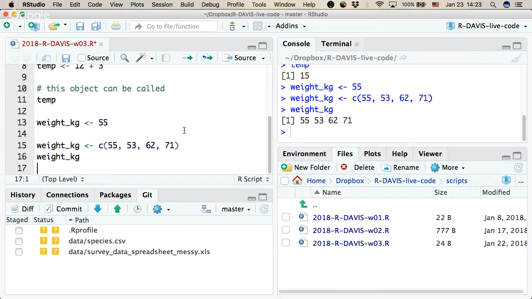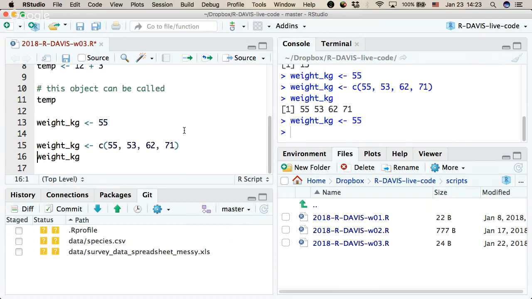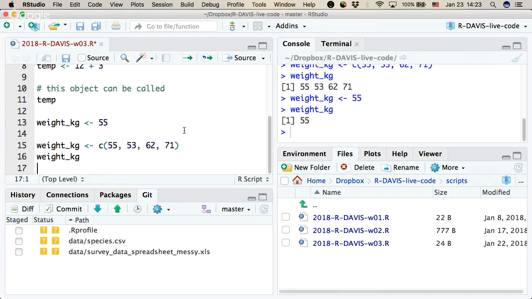So what happened between this line of code here and this one here? Now it is 55, 53, 62, and 71. But what happened to the information that I had assigned here? I overwrote it. Yeah, so that information is now gone. I could come back up here and rerun line 13, and come down without running line 15, 16, then R doesn't know that line 15 is there. So I just reassigned it again to 55. That's something to be aware of and keep track of when you're doing these assignments: whatever you ran last is what R is going to remember.